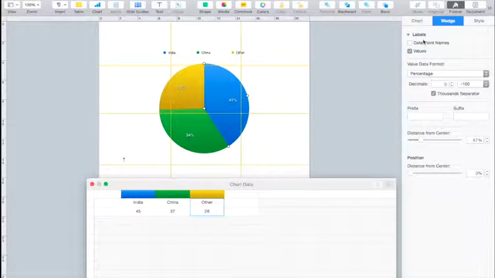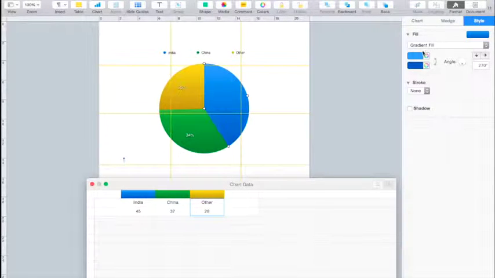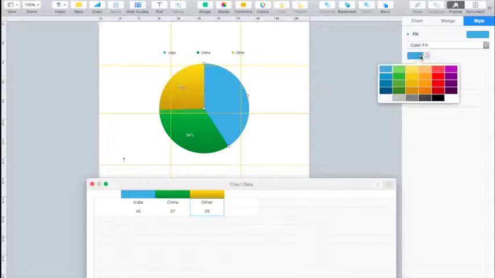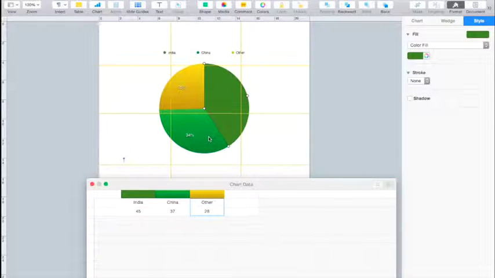The next thing I'm going to do is go ahead and change the colors that are used in the individual sections. So double clicking on a section gives me the control over the wedge, and I can go ahead and change the color to whatever I want. So I'm going to change the colors of this pie chart next.